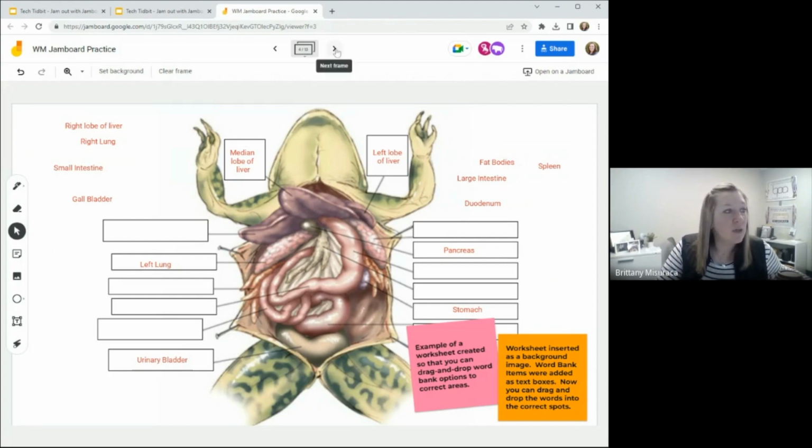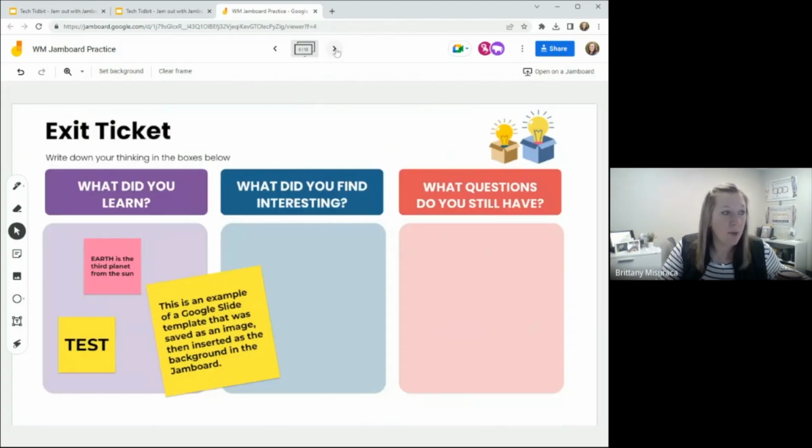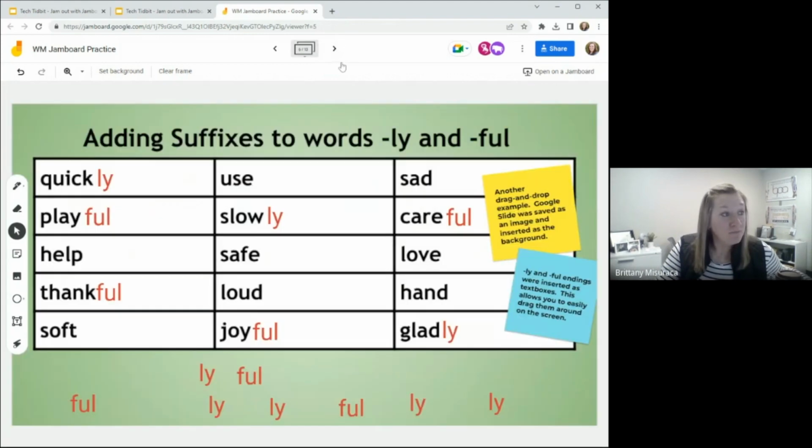So this is another labeling parts example. This is another one that was made in Google Slides. So we just saved it as a picture, inserted it as the background, and now we have an interactive exit ticket that we could put up on the display panel, and students could come up and put their thoughts on the display panel, or they could access it if you share the link. We use Schoology and Seesaw in our district, but whatever you're using, Google Classroom, students can fill it out on their personal devices too.